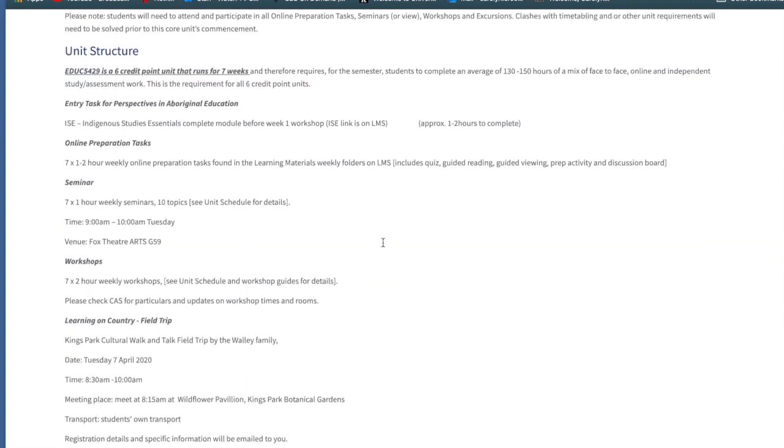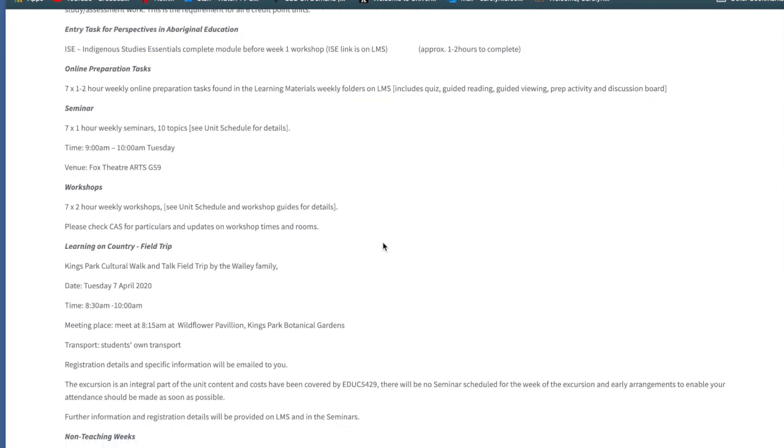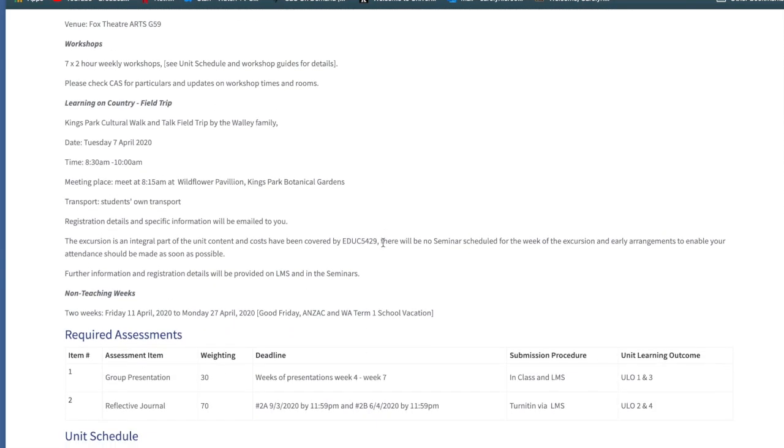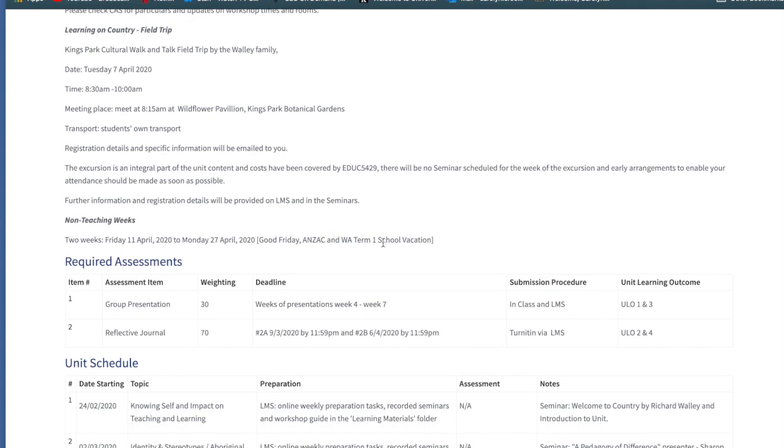Well, let's scroll down to the assessments. Now, the section above assessments gives you the explanation of how the unit is designed and all the components that make up the unit.